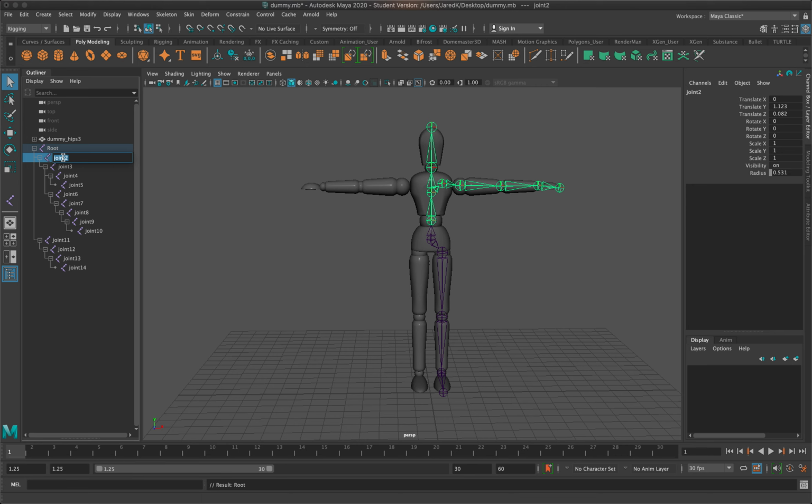This one right here, I'm going to name stomach, and you can name this whatever you want. It's really up to you. So I'm just going through the chain, looking at what's lighting up, and seeing what's the root of that joint. In this case it's the chest. Right here is the neck.